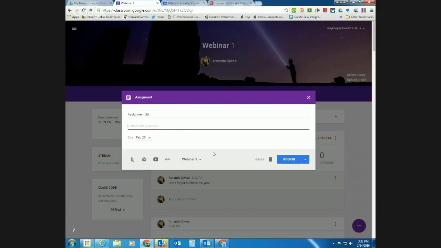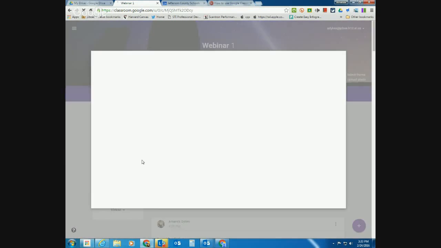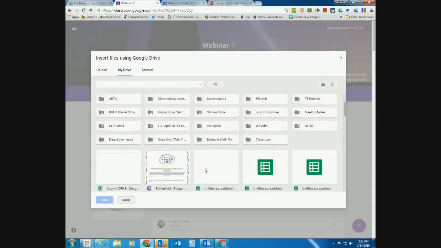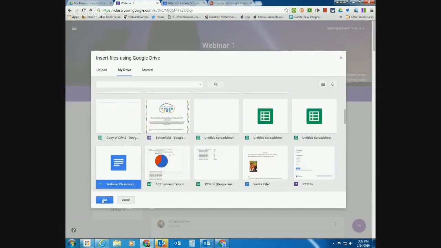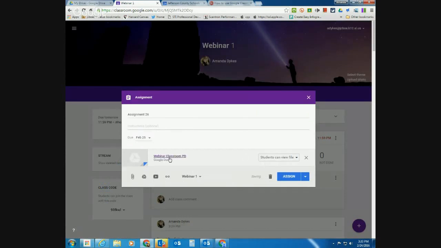I can attach a Google Doc. Now, this is where it becomes awesome. Right now, students can view the file. That's all they can do. They can look at it. So if I sent an instructions sheet or my class syllabus, that would be fantastic. They can view it. They can make a copy if they want to, but it's not going to be shared with you.